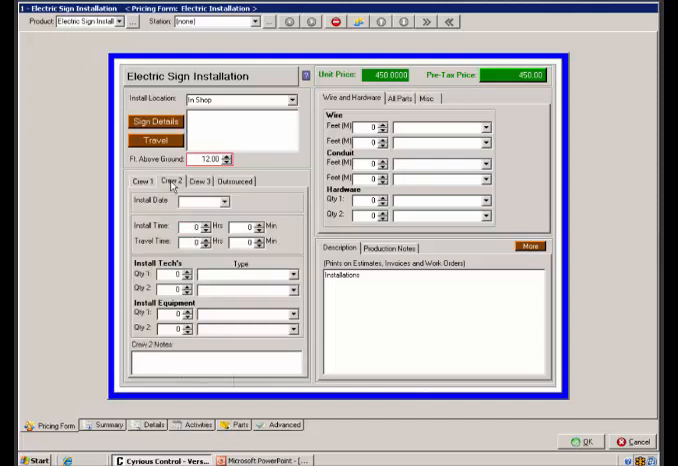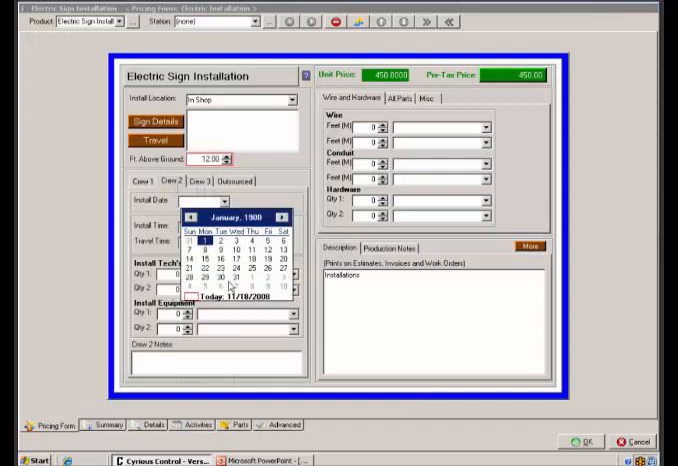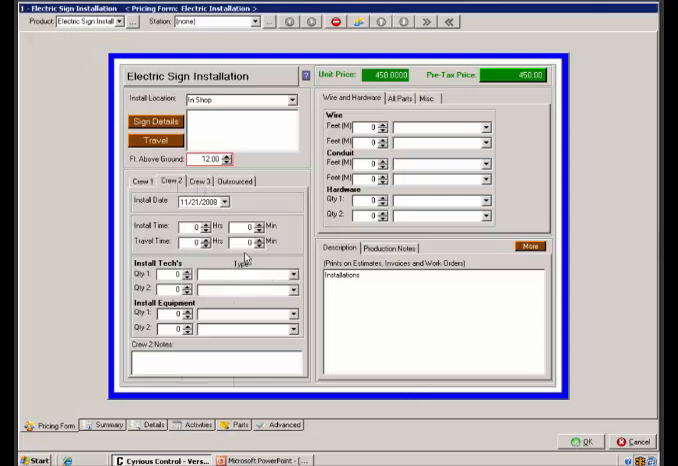Then we can move to an additional crew if I needed to send out another crew on Friday to finish the work. Again, the install time for that crew and travel time. In this case, we'll say it's just going to require 1 tech and no additional equipment and any additional notes on that crew.